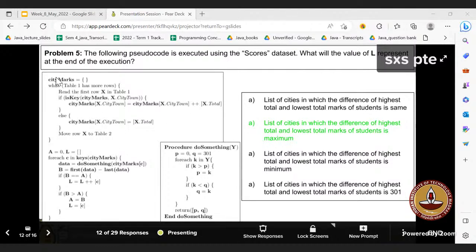Yes, ma'am. Okay, is it clear for everyone what is your city marks dictionary? Yes, ma'am. Yeah, please, if anyone hasn't understood this, please ask. Yeah, if not, we'll proceed.